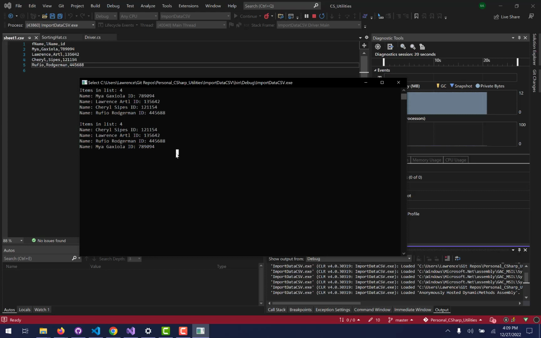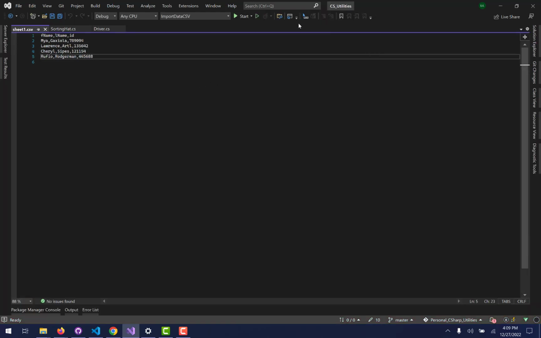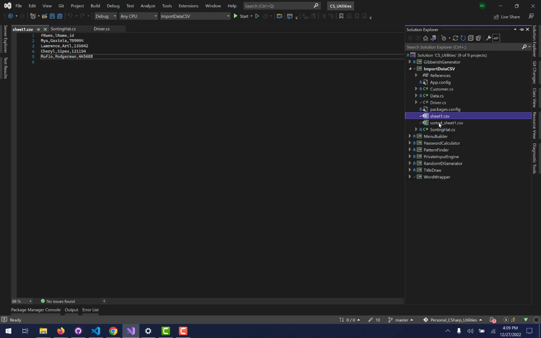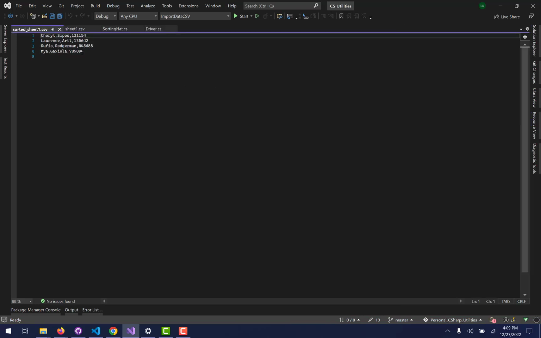And then if I go ahead and hit enter, it closes up, that's the end. And if I open up this sorted sheet, there you go. There it is written for me. So it's a really quick way to import that. And that was really the main idea. I just added the sort thing for funsies.